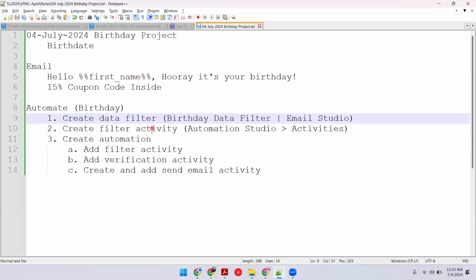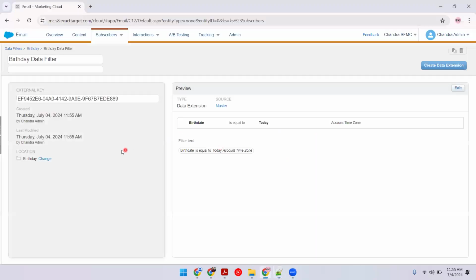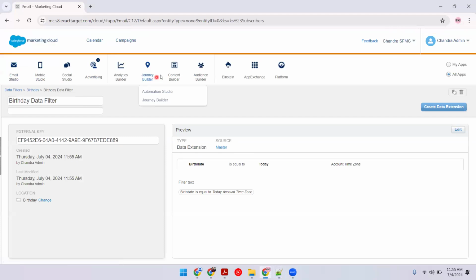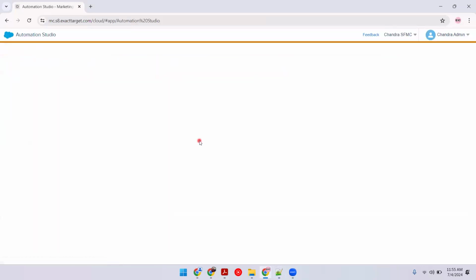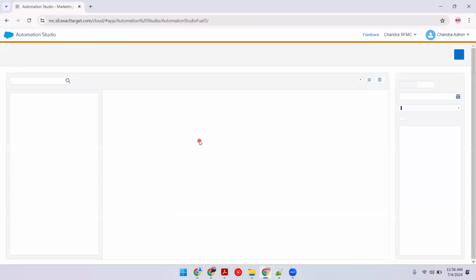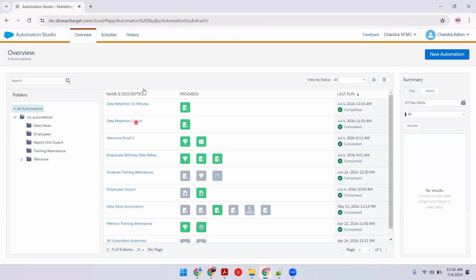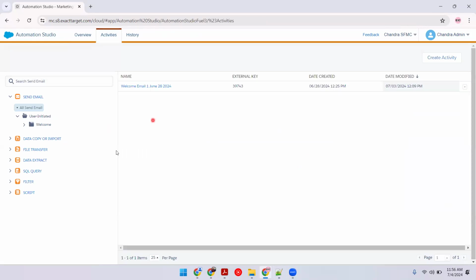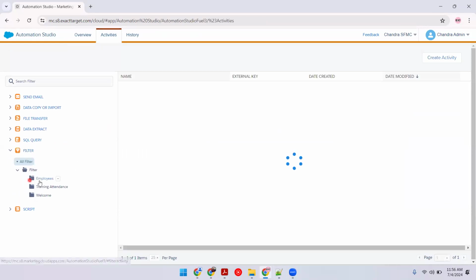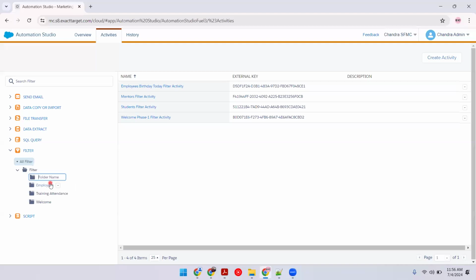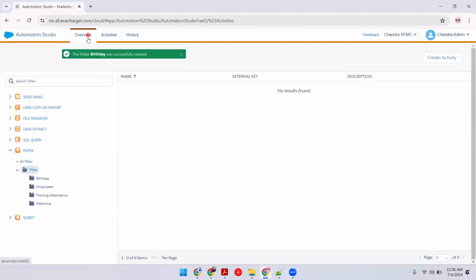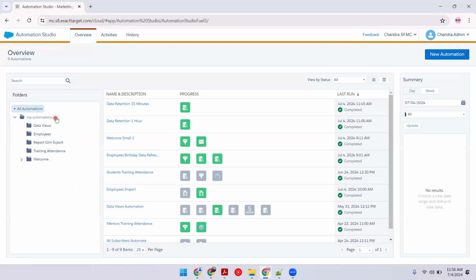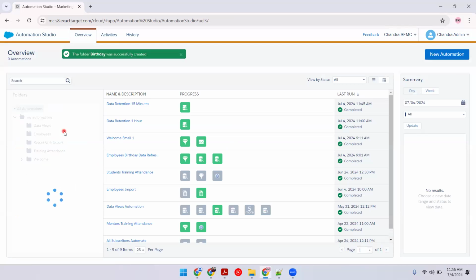Next, we have to create a filter activity in Automation Studio activities. So once again, I'll be creating the folder birthday. Everywhere I'll be ensuring that the team, if I am working with a project team or if they are working with me or if we are working together, so I'll be showcasing one time a folder structure. So you people have to just jump into those folders and check for that. So go to filters and I'll be creating a folder called birthday. I'll go to overview tab. Under my automations, I'll be creating a birthday folder.